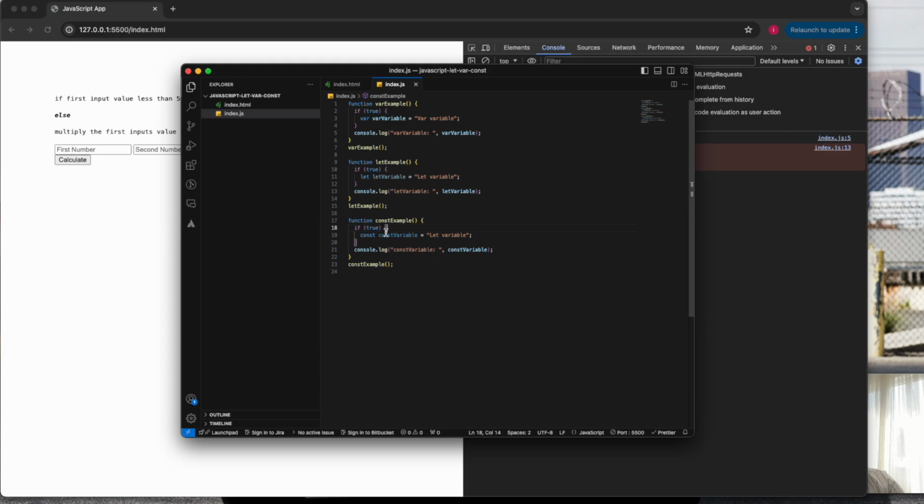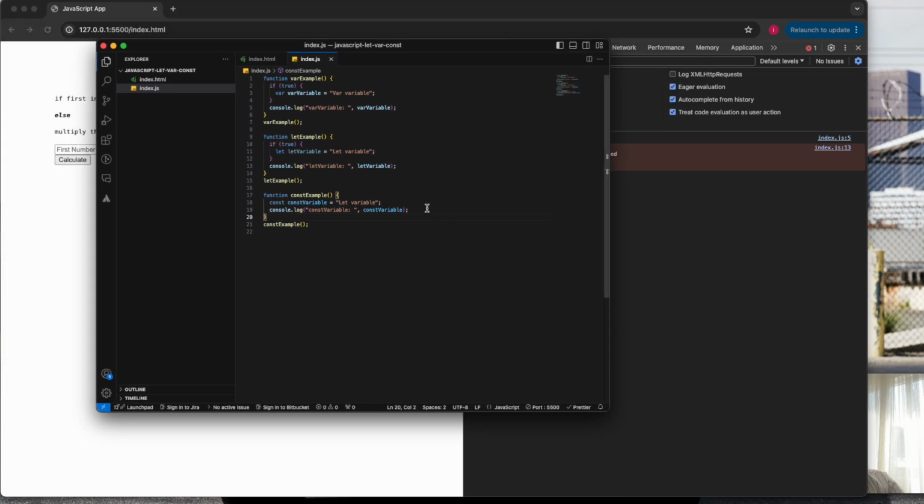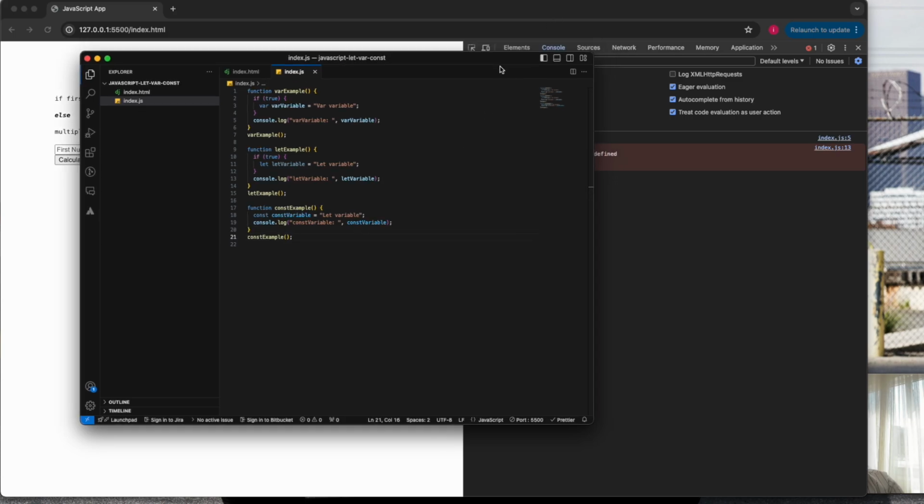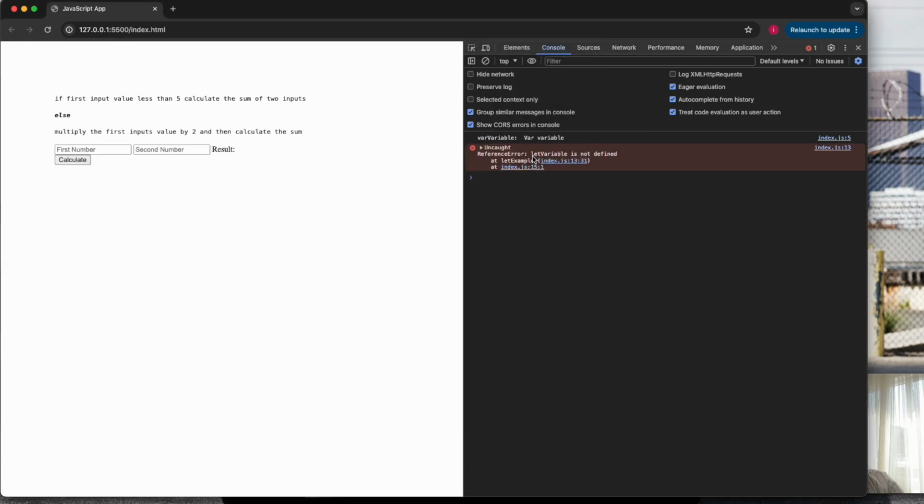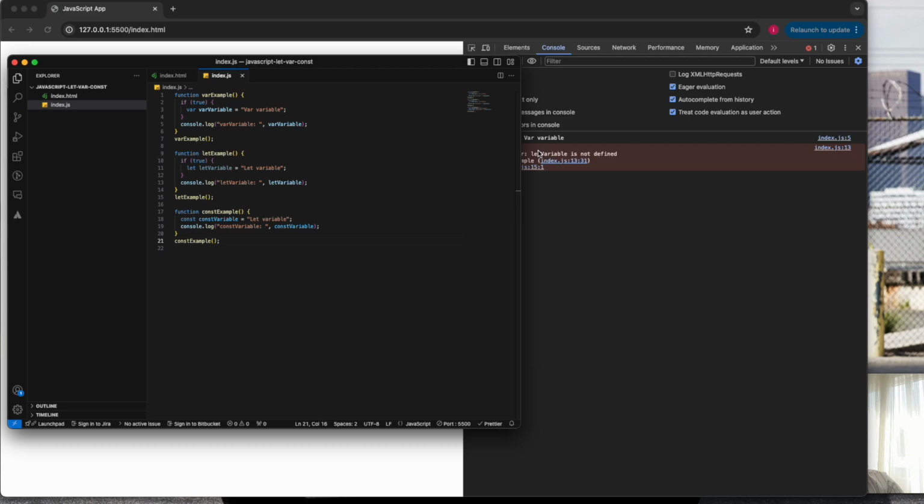So it's not accessible out of its scope. So let's try to remove the if here, and let's just do that. And for let, it throws an error which says the let variable is not defined. What I'm trying to use here doesn't exist, such a variable does not exist within the function, so it throws that error.